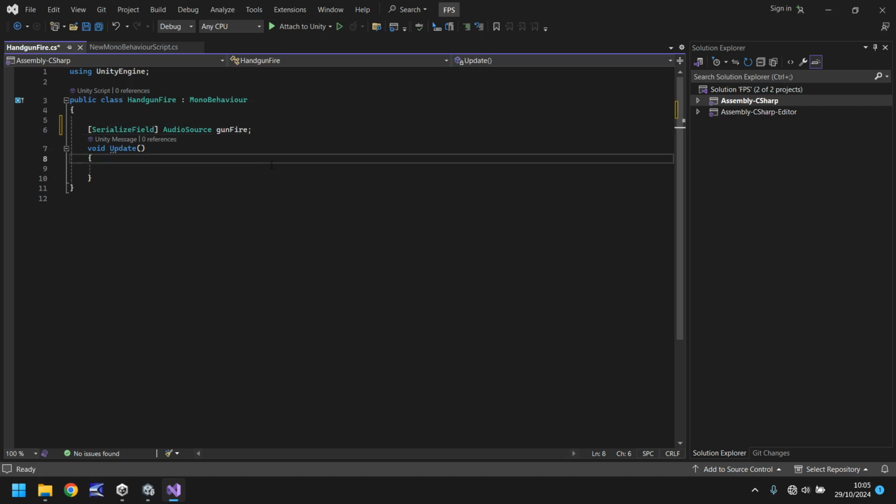Now, how do we make it so we can detect when we're pressing the left mouse button to fire our weapon? We need to use an input, and this needs to be done inside an if statement. What is an if statement? An if statement is just a case of saying if something is true or false, then do this. So it's just a case of if statement, do. That's how you can picture an if statement.